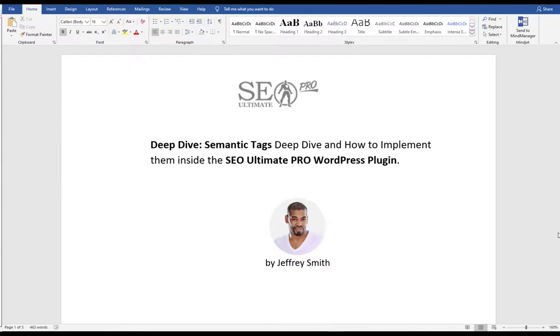Schema is a very important component to helping search engines understand the topics on your website. And we're going to uncover that in greater detail throughout this presentation, but this is really going to help by setting the stage first and foremost.